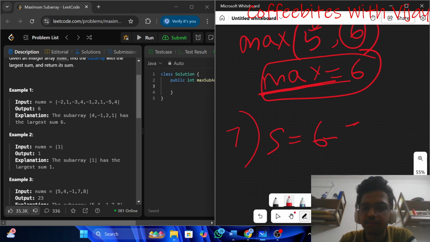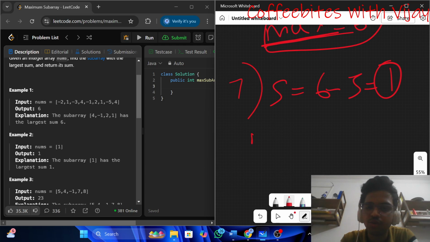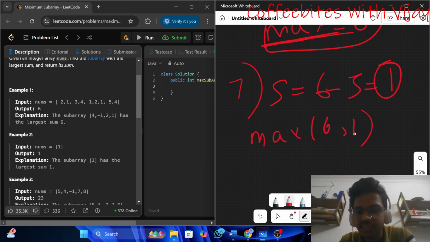6 minus 5 gave me 1. Since this is a positive value, it will go to the max function and compare 6 comma 1. Is 1 greater than 6? No, false. Since this is false, 6 will be the maximum value.